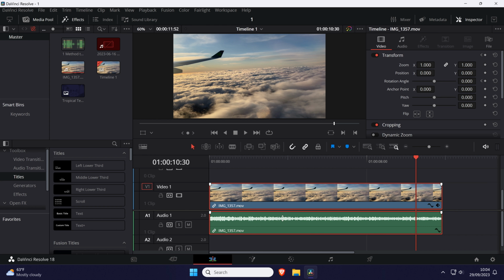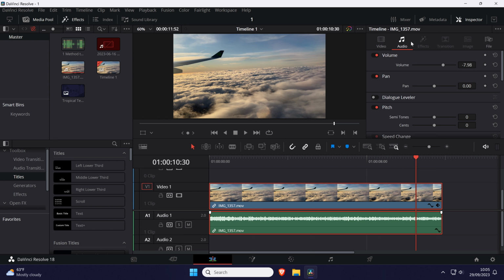You can also change audio volume by selecting the audio clip, then by clicking on Inspector in the top right, and then by using the volume slider that appears. That's how to make audio quieter in DaVinci Resolve.